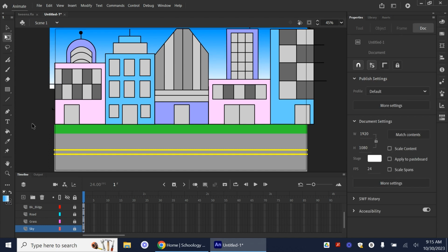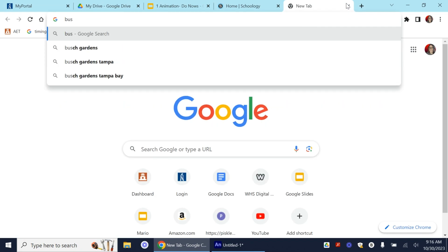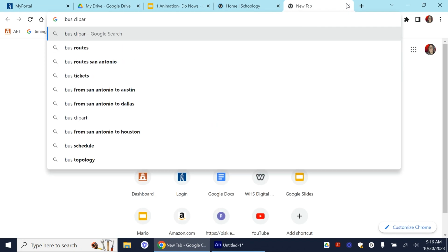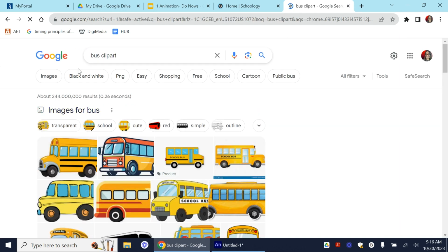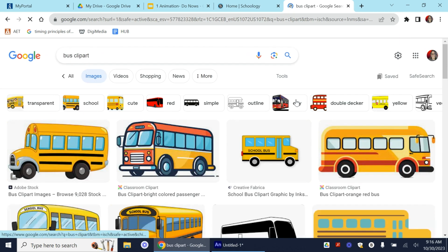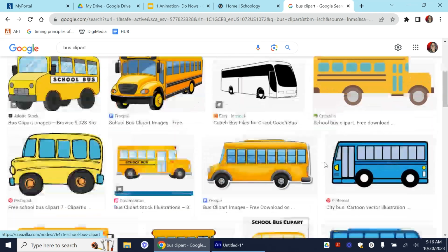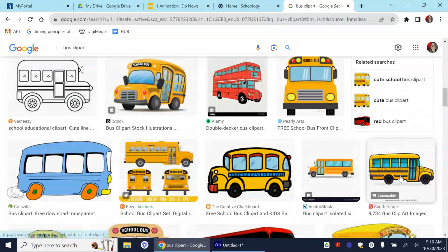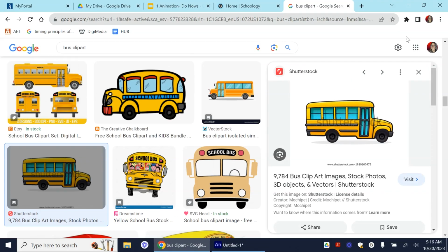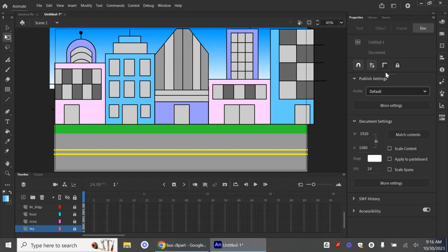Okay, so now that we have that done, your next step is going to be to create your cars, your vehicles. There's a few ways you can do that. First, you want to find an image that you can use. So I'm going to do a bus. I'm just going to look up some bus clip art here. And you want it to definitely be a side view. You don't want anything like this or front. So I'm going to pick this one here, and you can save it or just drag it onto your desktop.